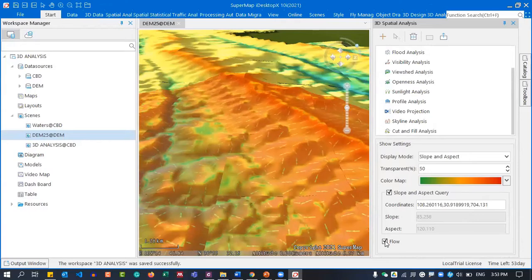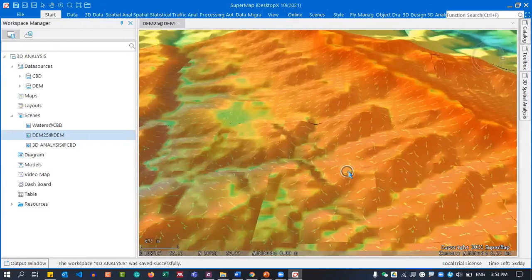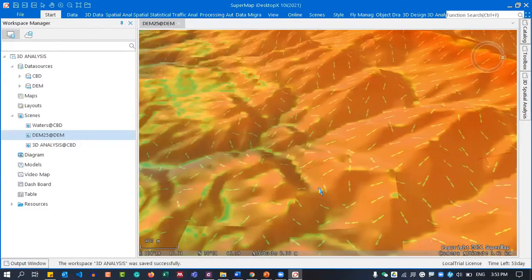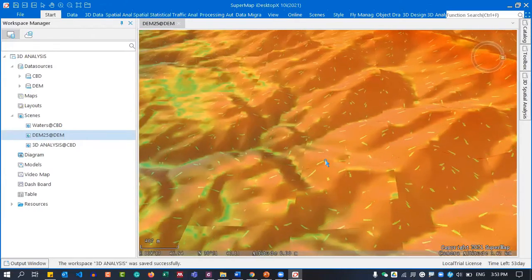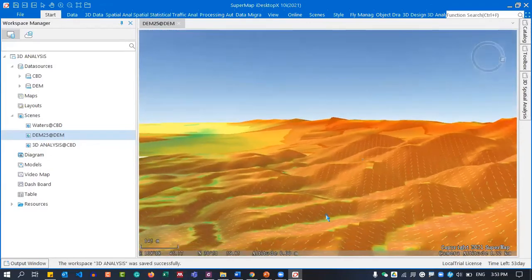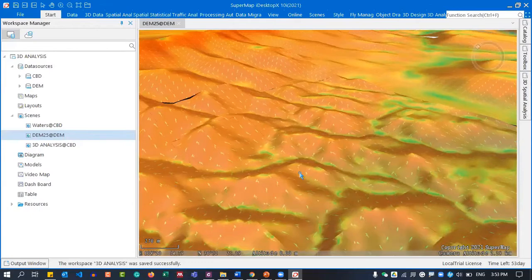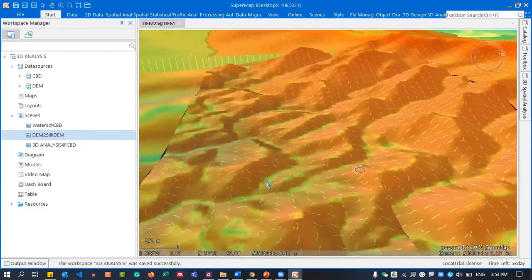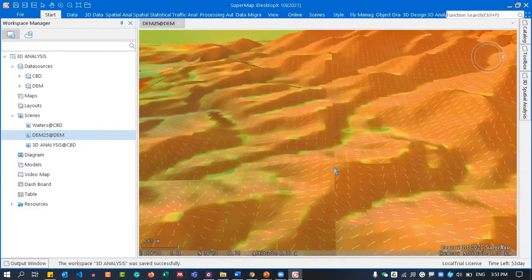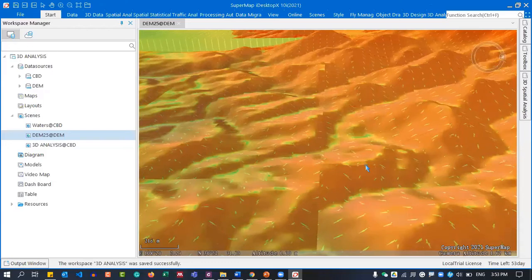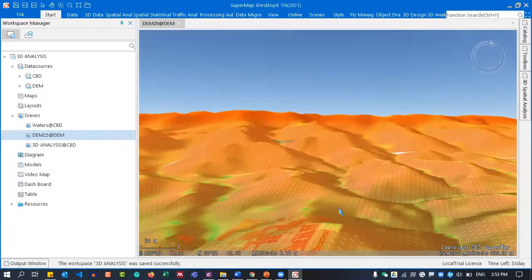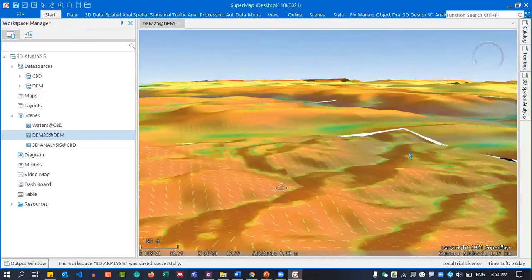So if I click this flow button, here you can see the flowing of 3D points along with their direction of slope showing in our 3D slope and aspect analysis. So this is very interactive and a very ready-to-use tool set in SuperMap.